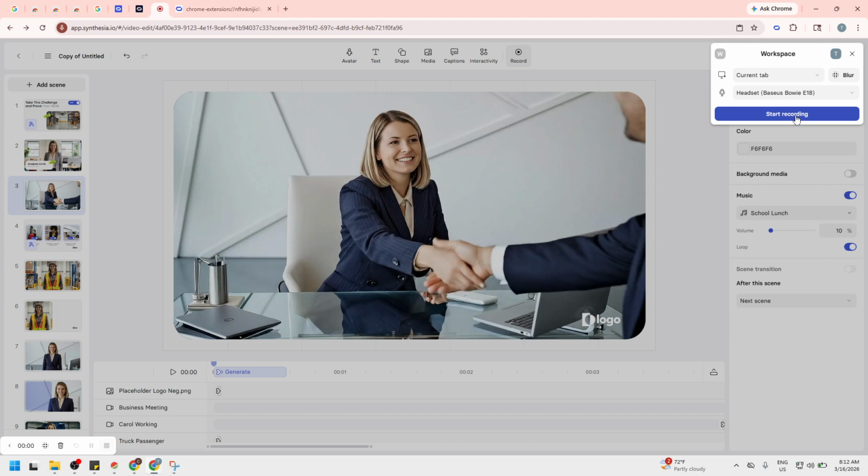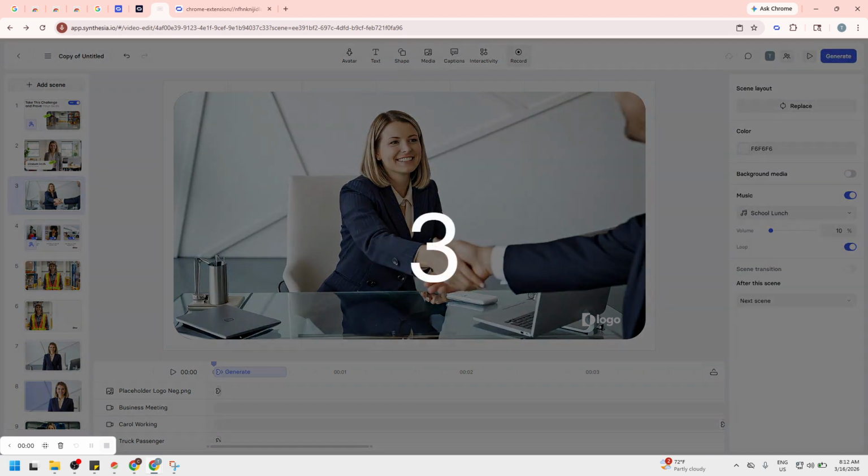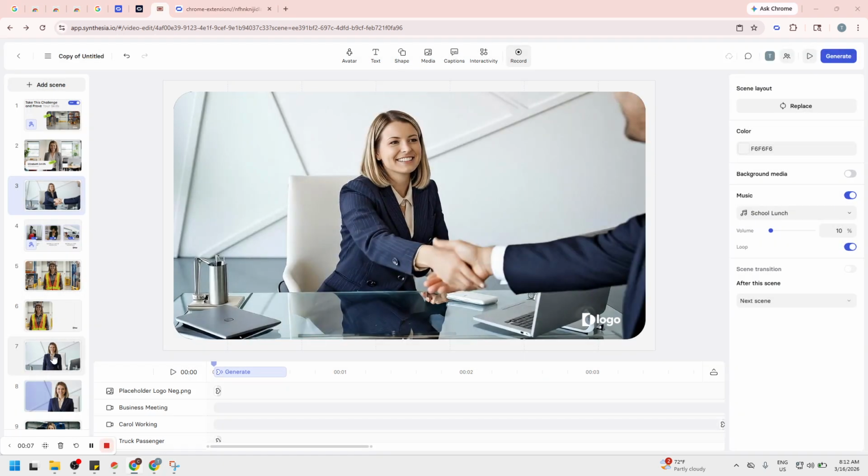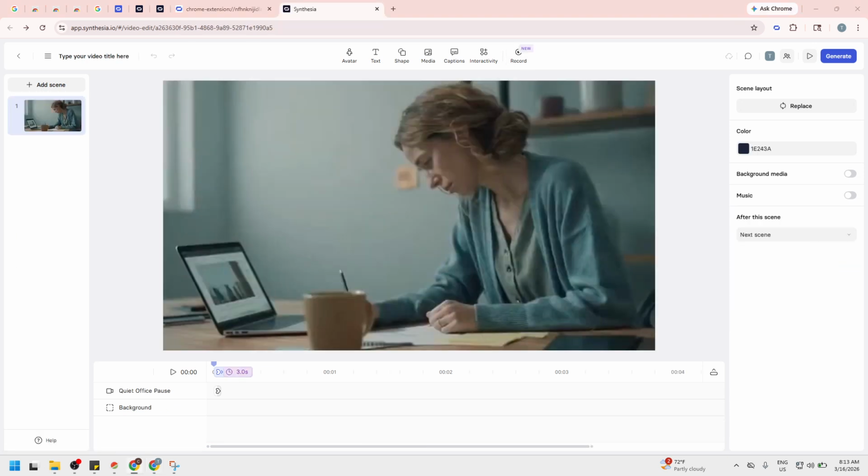Start your recording and walk through your on-screen actions at a steady pace. When you're done, click Stop. Synthesia will automatically process your footage and add it to your current video, so you can immediately preview it and continue editing within your project.